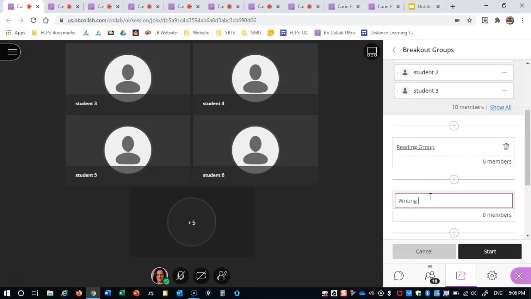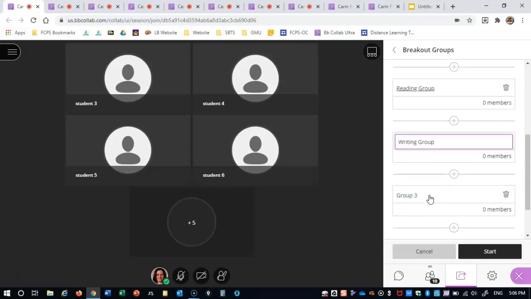Another option, if you have time and you have the names of the groups you want written out really quickly, you can put their names in there. You can title the groups so the students know exactly what room they're going into because their names are attached to it.